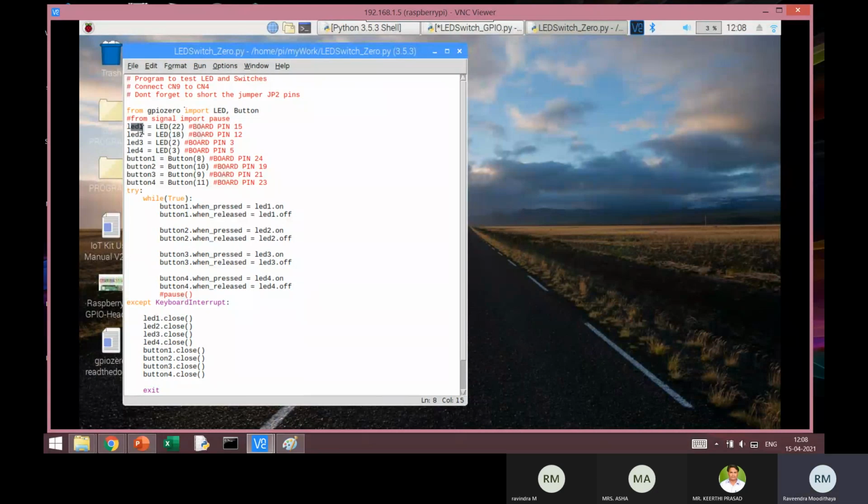So LED 1 here is actually an instance of LED device which is connected on pin number 22, Broadcom pin numbering, BCM pin number 22. LED 2 is another instance of LED which is available on BCM pin 18. Similarly, LED 3 and LED 4. So we have 4 LED instances, or we are having 4 LEDs connected onto these 4 pins 22, 18, 2 and 3. Okay.